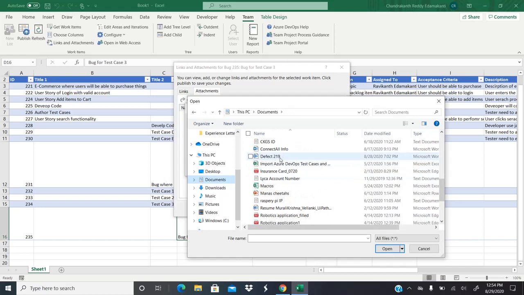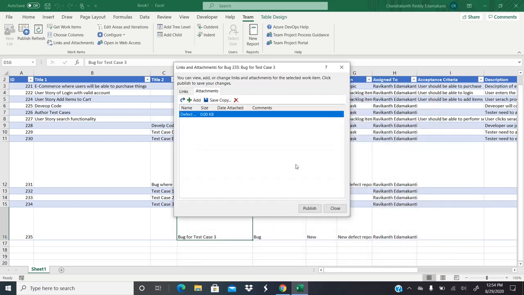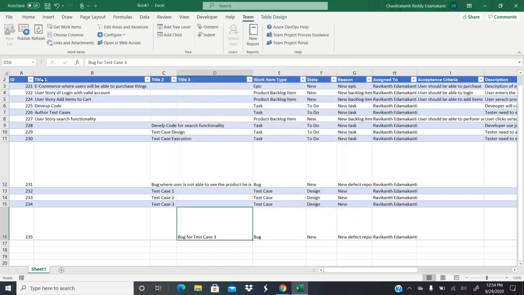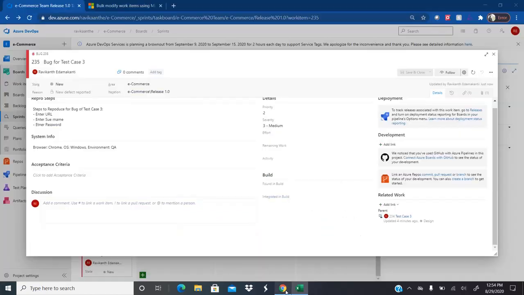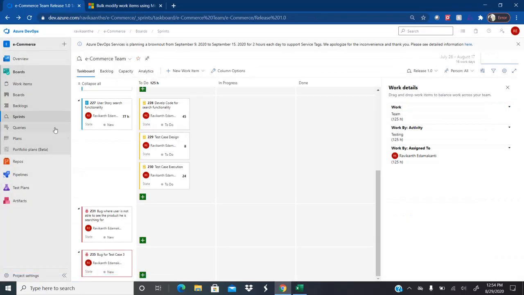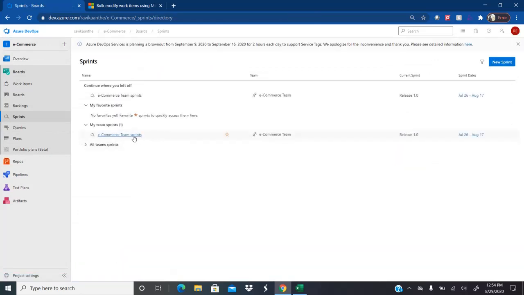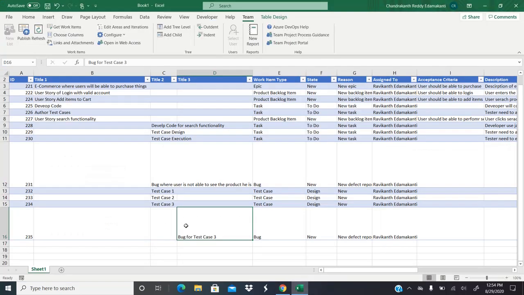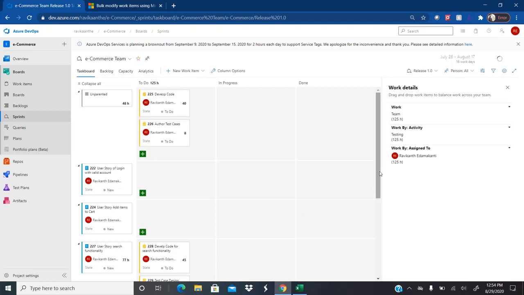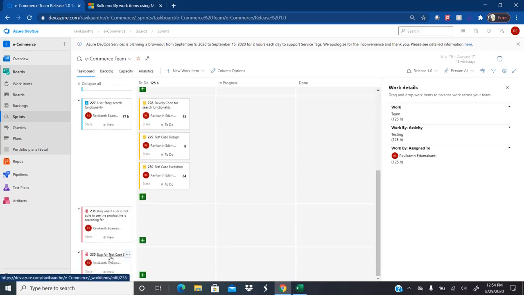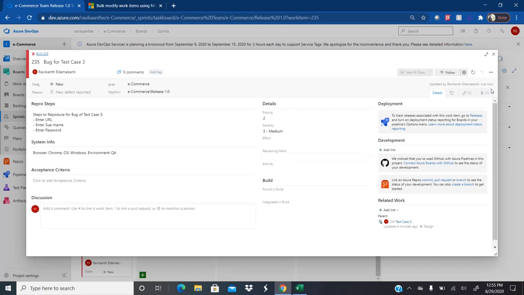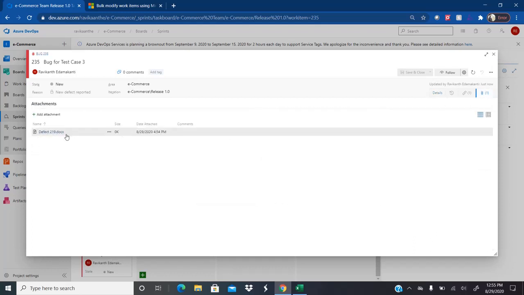Let's say I would like to attach defect 219, which has a screenshot and other details in the Word document. Just attach this, click OK, and then click publish, close, and then again publish here. Now let me go back to my boards and refresh. So we have added the attachment for the bug for test case 3, which is 235, right? So again you go to bug 235, click on the bug, and if you go to attachments, I can see the attachment has been added.